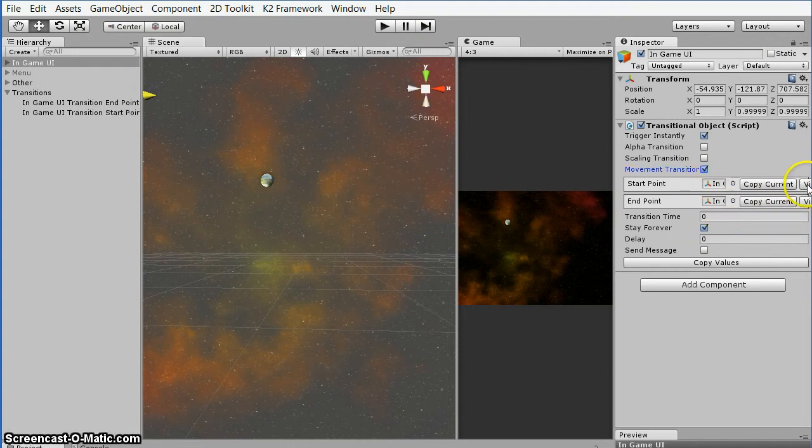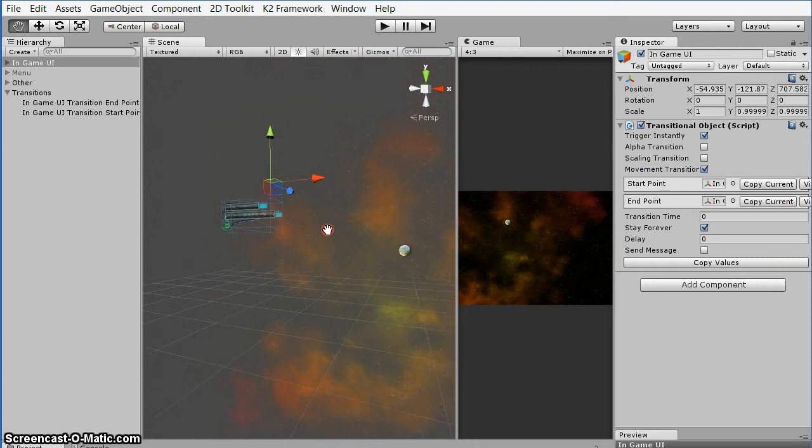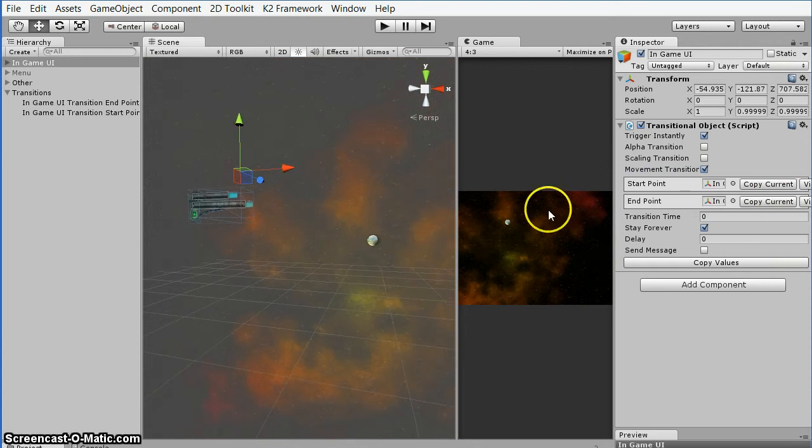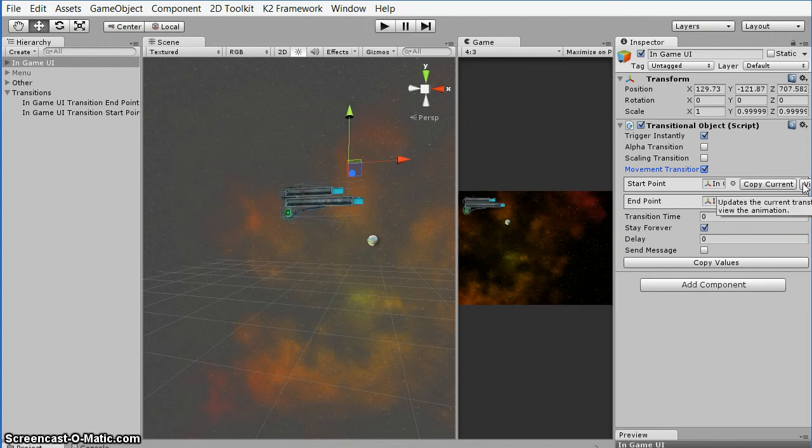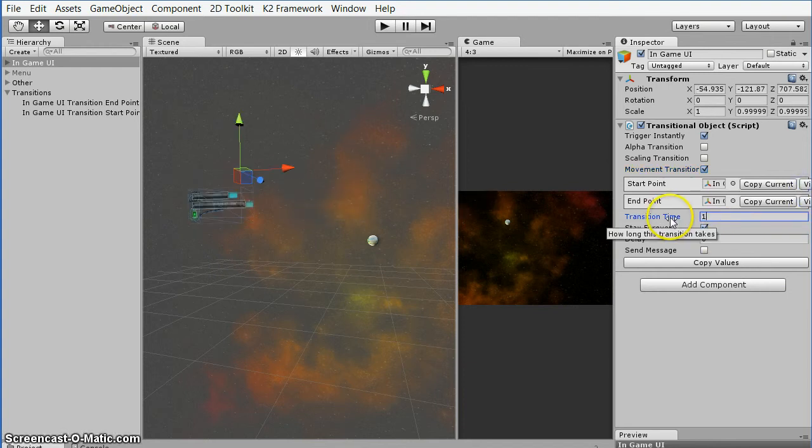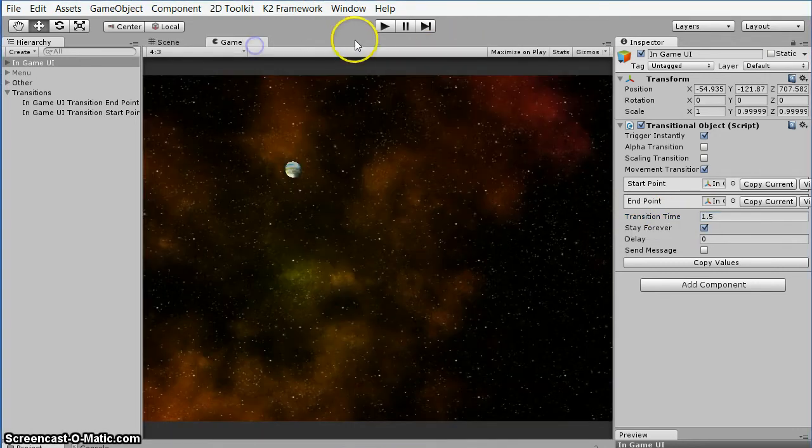Now, these two buttons are obscured. This is just because of the way and the resolution I'm using to record the video, but when you run Unity in full screen, you should see them perfectly clear. What they do is, if you look at your scene and the game mode, it lets you see the animation play through. So you can see the start and end point to make sure that everything's okay. I'm going to leave it as start point for now. Final thing, set the transition time, so take it 1.5 seconds, and let's play and see what happens.